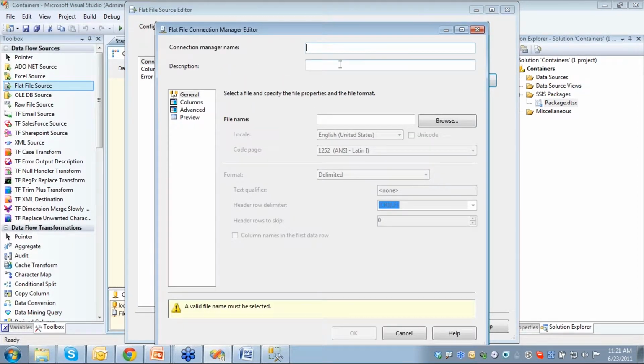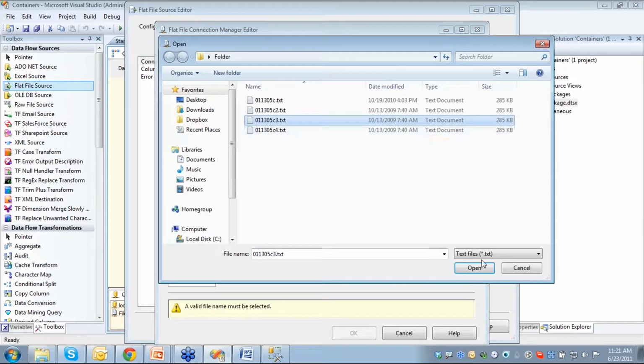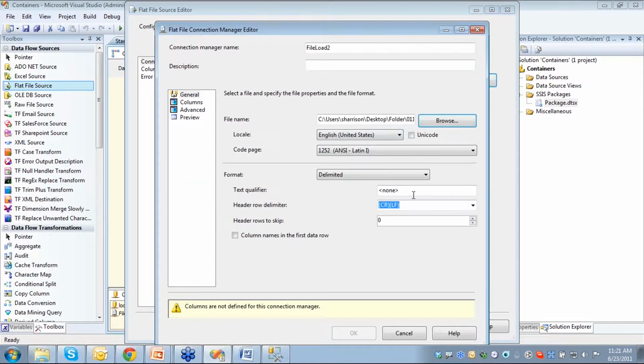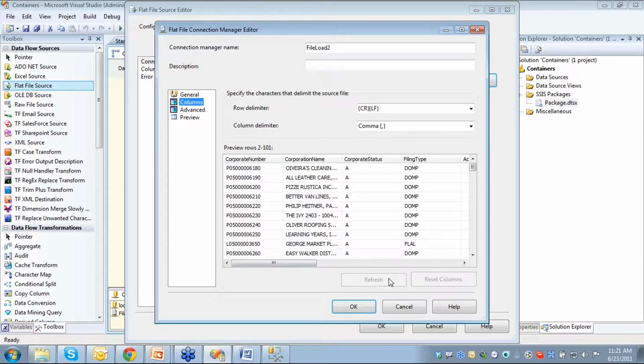Create a new one. And let's call this file load 2. Okay, let's grab this file right there. Set my delimiter and my column names, make sure everything's good. All right, we're okay.